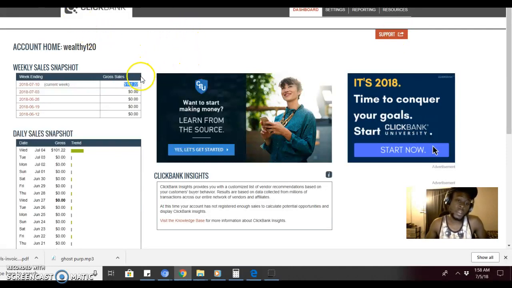$100 per day online using Clickbank. Right now, I have my Clickbank account open. This is one of the accounts that I have. I have multiple, but it says here that as of yesterday, I actually made $101.22.